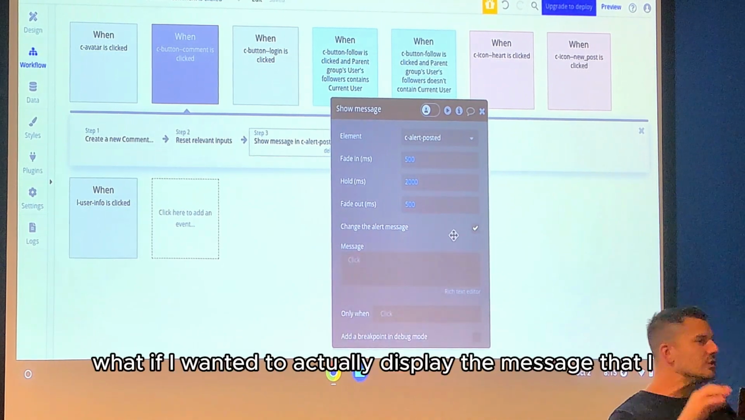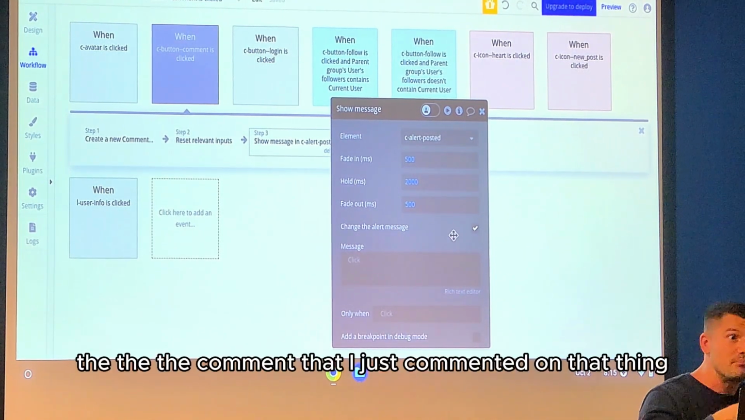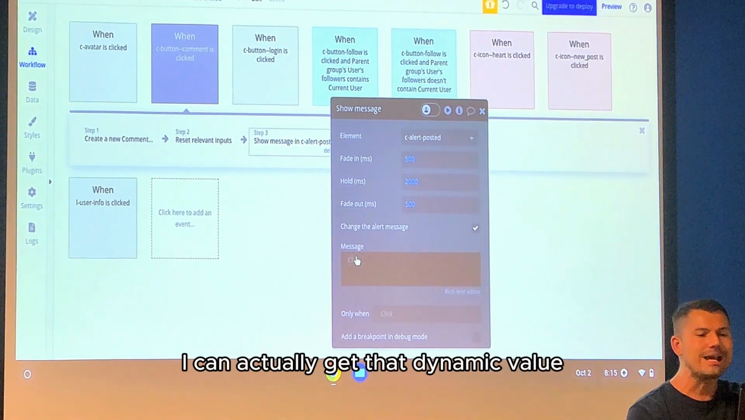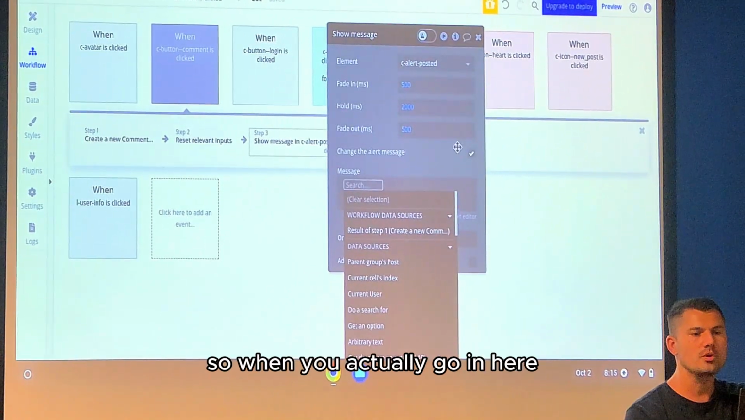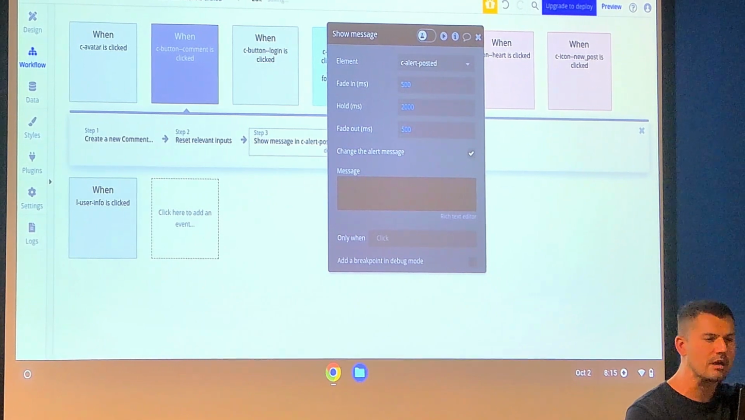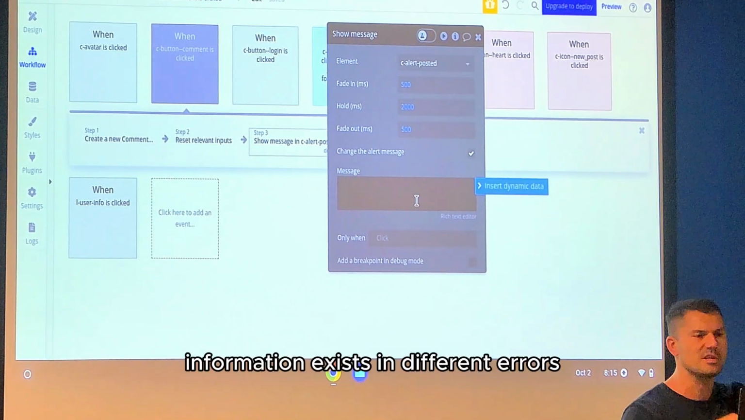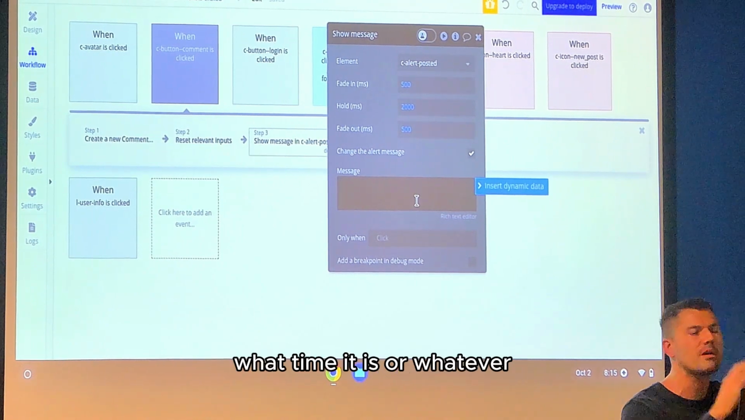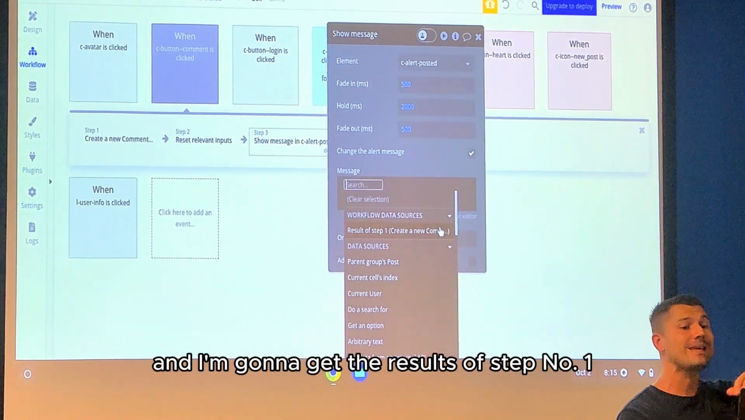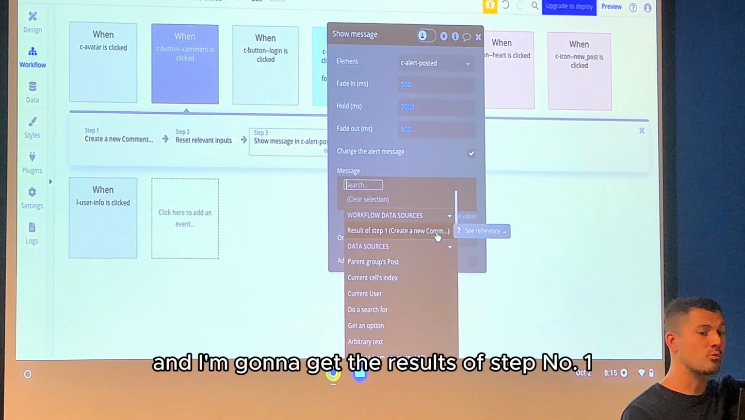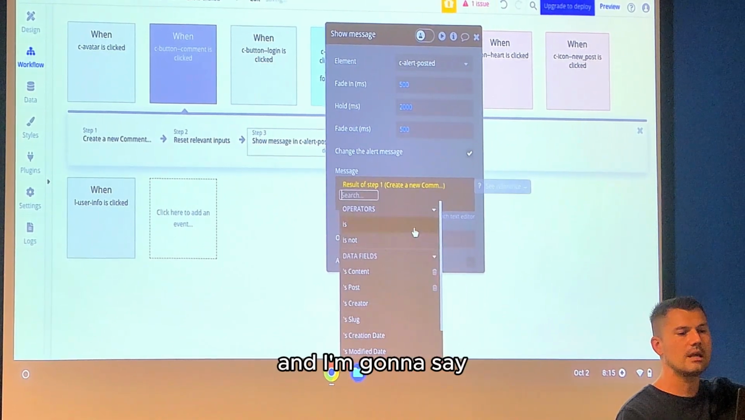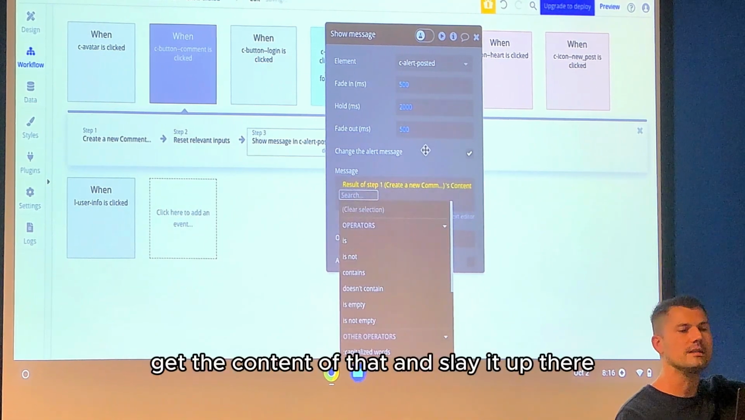What if I wanted to actually display the message that the comment that I just commented on that thing? I could actually get that dynamic value. So when you actually go in here and you get this blue thing, you can actually access whatever other information exists in different areas, including from your browser, what time it is, or whatever exists in your computer. So I'm gonna actually say insert dynamic data, and I'm gonna get the result of step number 1, which we know because we made it together, is the comment that we created. And I'm gonna say, get the content of that and display it up there.